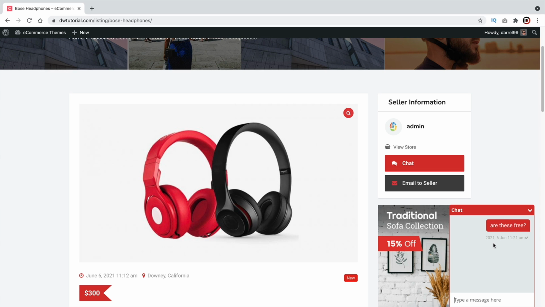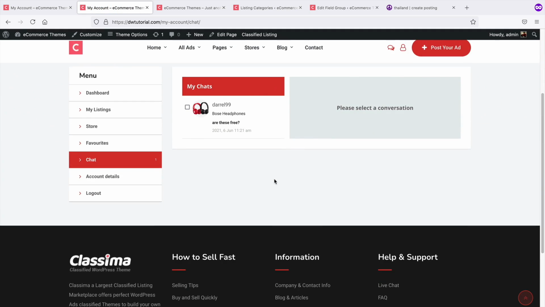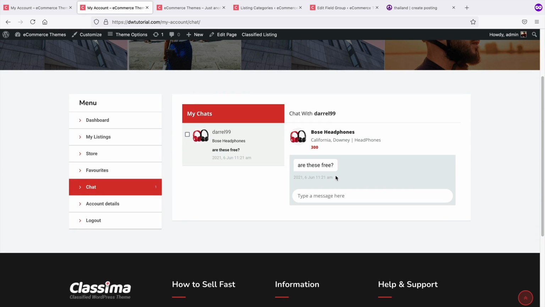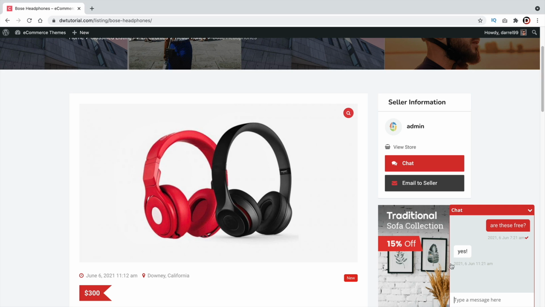Now let's go check out my other accounts. Now I'm logged in as my admin account, and right away you guys can see that we have this chat little number, and we also have this displayed right here. So I'll click on chats, and there you go. So are these free? And then you can respond to them like yes. And if we go back to our other window as the visitor, instantly the user will receive the reply. So that's really cool how users can chat directly on your website.